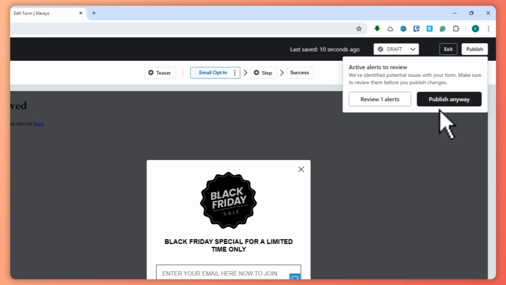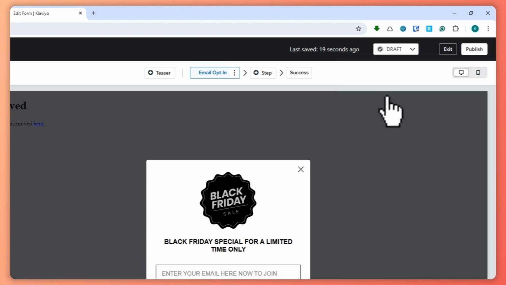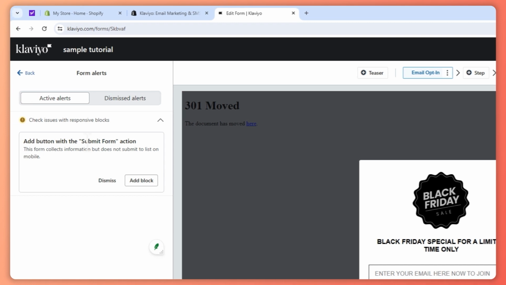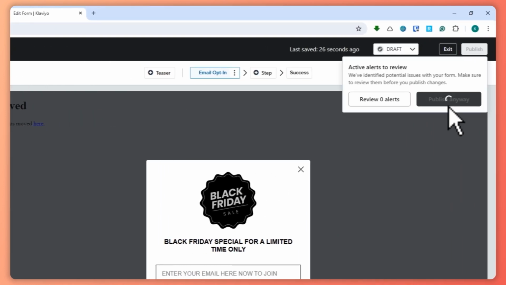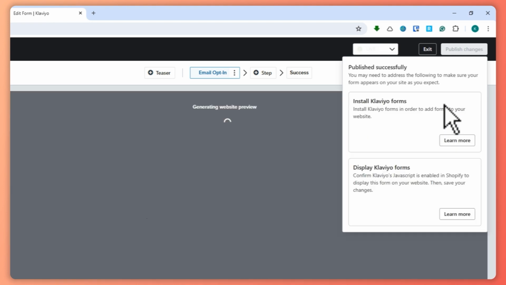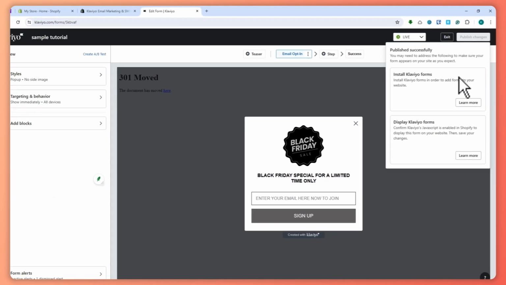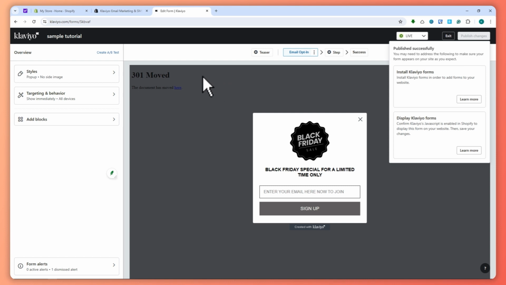Click on publish. And then as you can see, you have alerts. So we've identified potential issues with your form. Make sure to review them before you publish changes. So you can review them so that you can make sure that there's nothing wrong. And in this case, I'll just dismiss that, and then just go publish anyway right here, so that we can see it now and integrate it into our Shopify store.